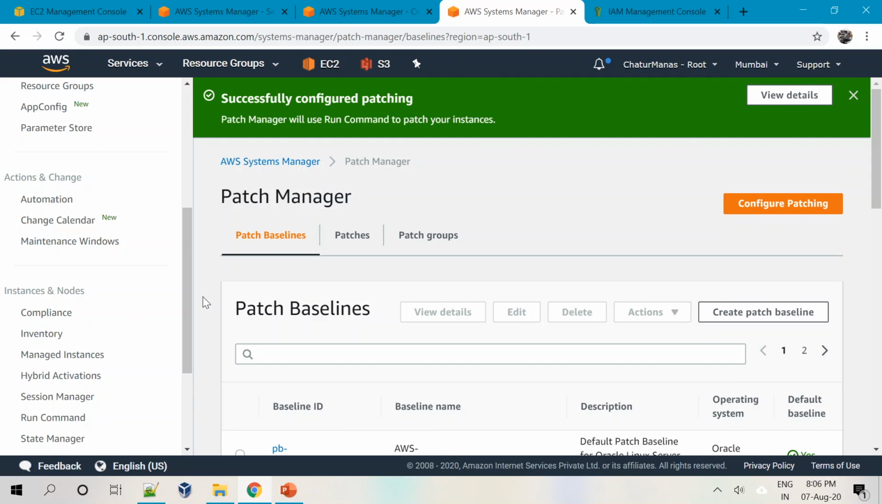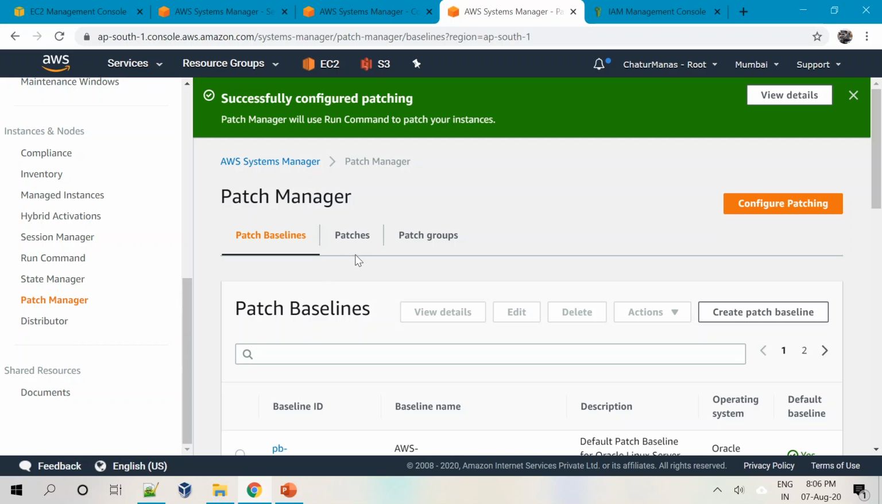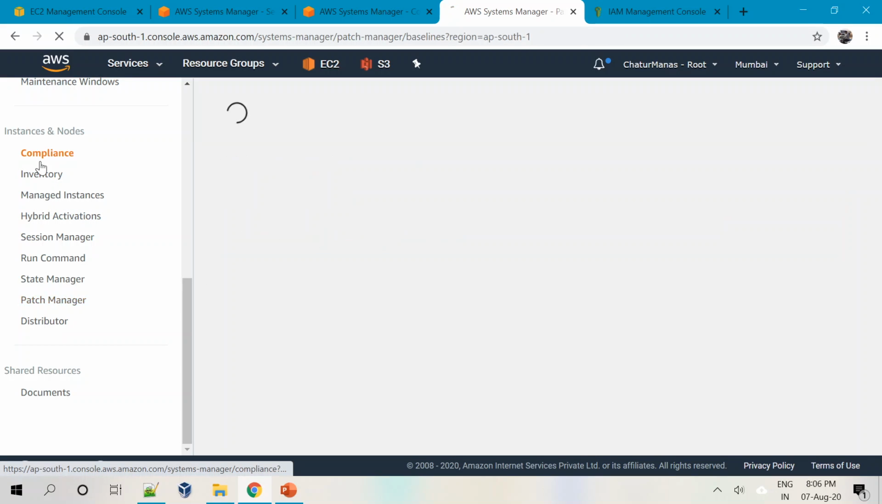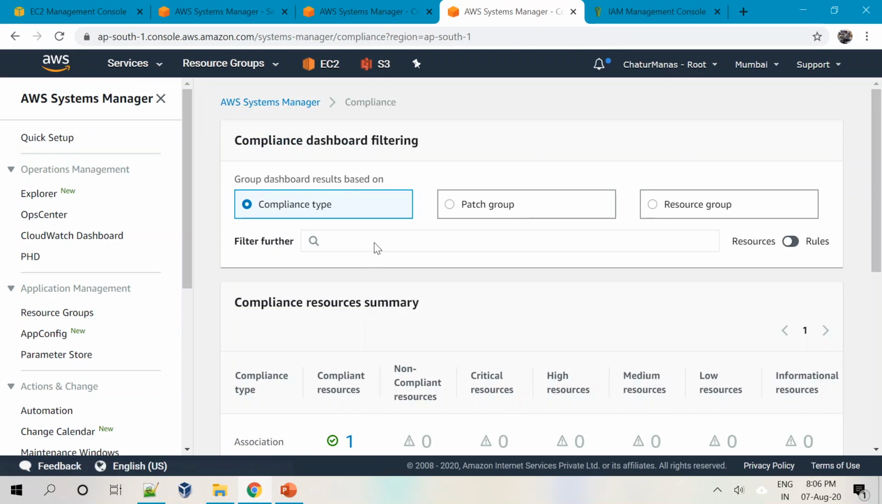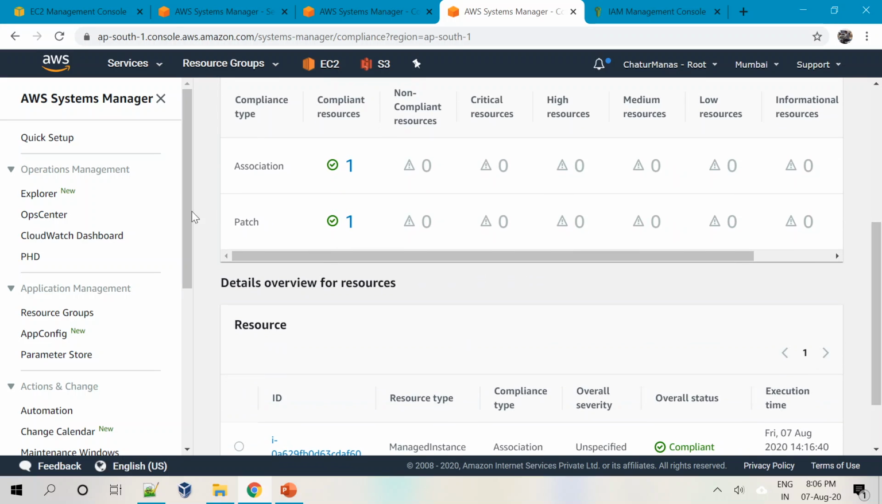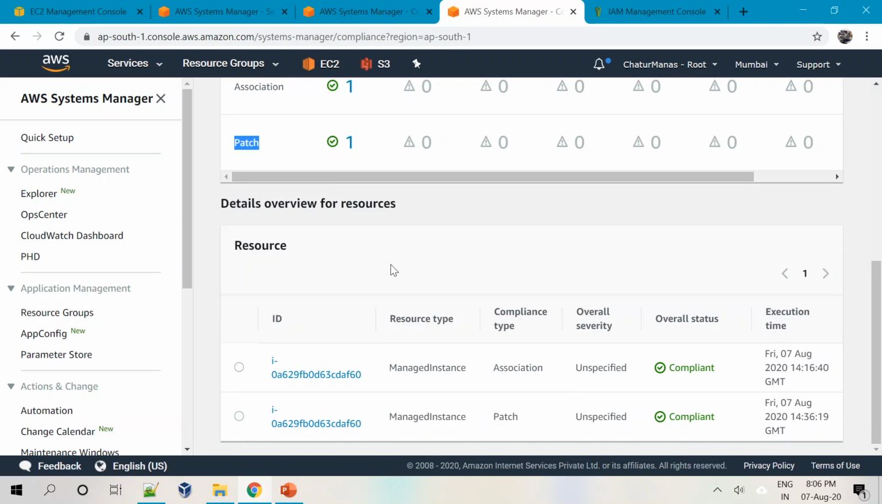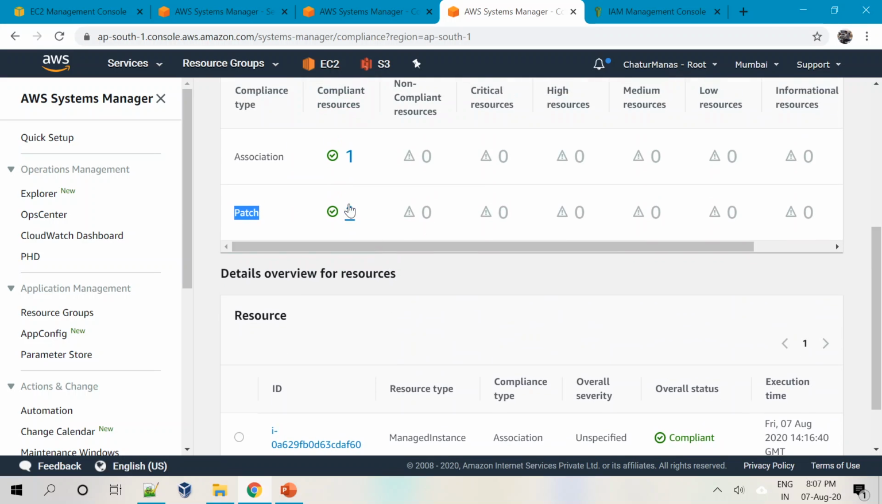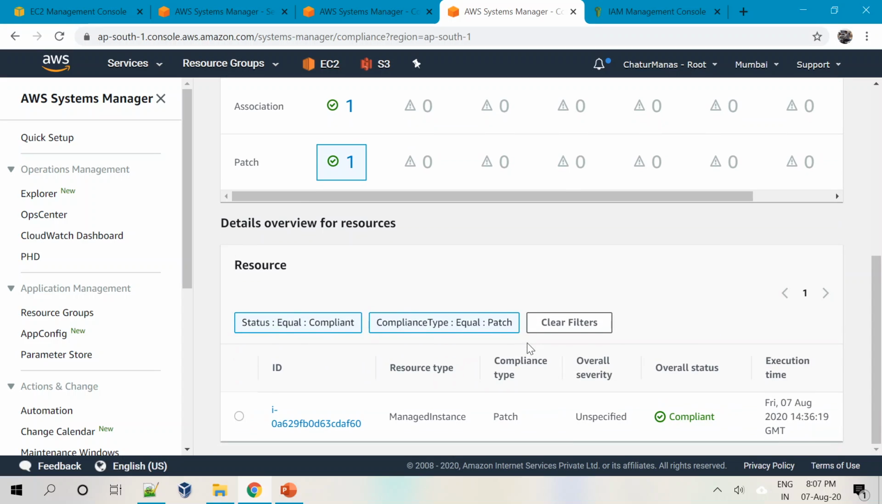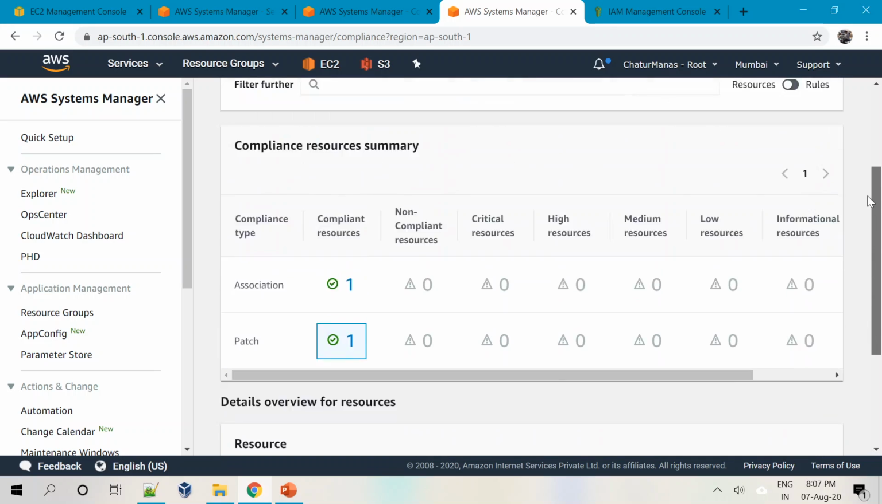And now I'll come back and click on compliance, and you already have it compliant. So in terms of association, yes. In terms of patch, yes, it is compliant. So I can go and click on this, and it will show you overall severity patch is compliant as on this particular date. So I do not have anything as such to be patched to this particular EC2, right?